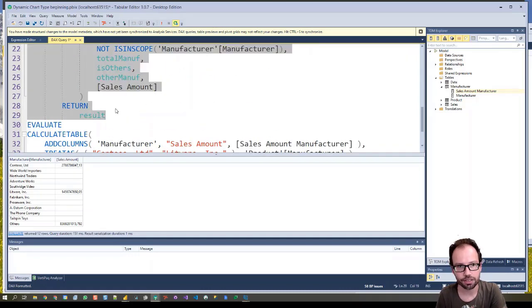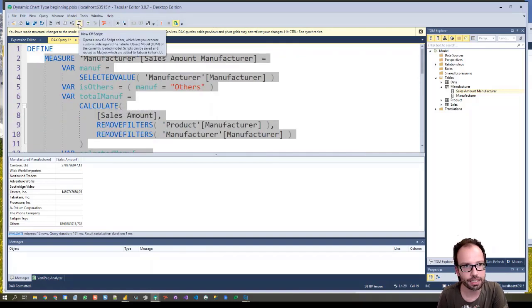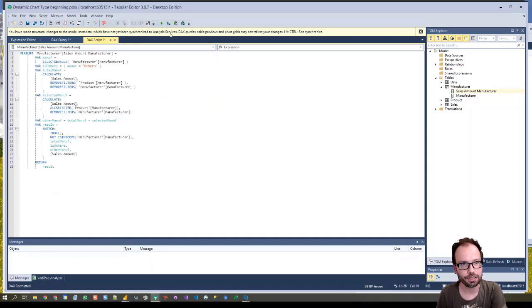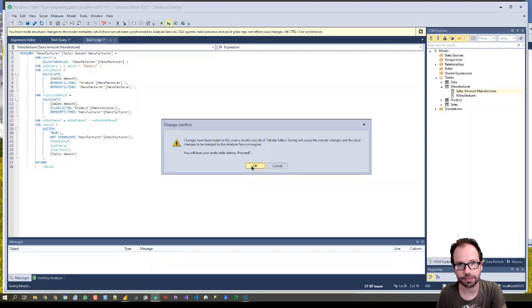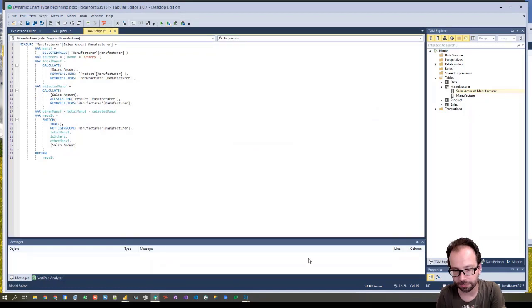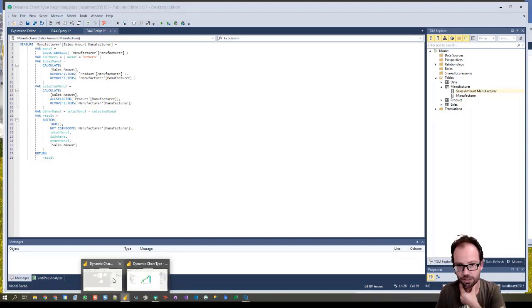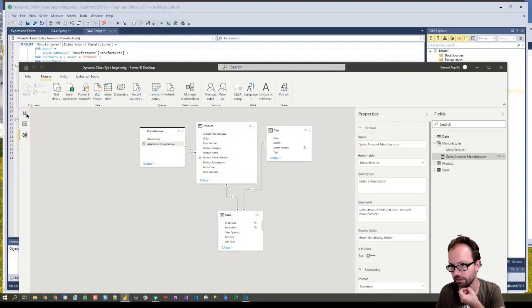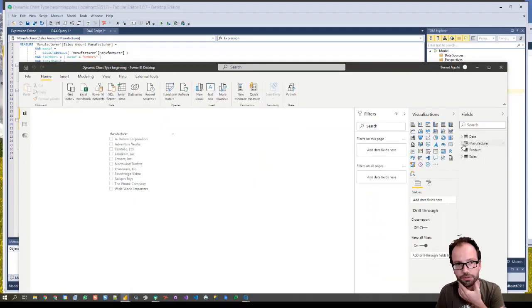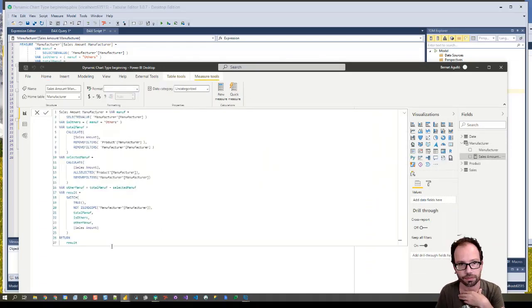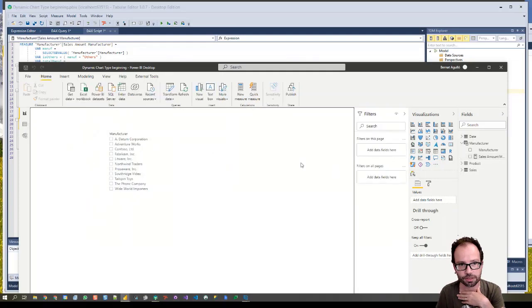So we'll just copy this and we'll make a DAX script. Now we execute this and we apply directly. Now this is already in sync. So if we go back to our model, here we see our sales and manufacturer. And if we go to the view, we should be able to see the definition. Okay, so far so good. And now we need to see if it works.